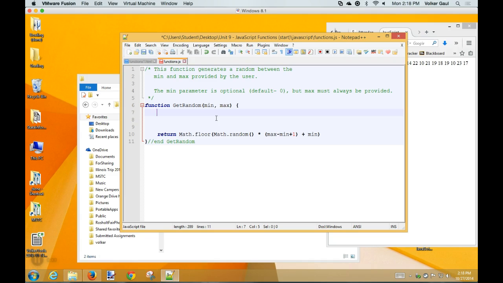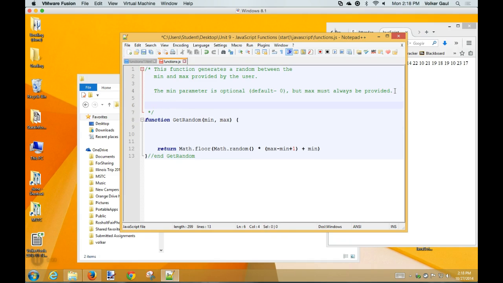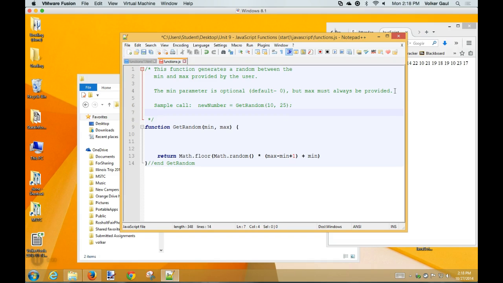If you look at the documentation of the functions that I share with you in Invoker Tools, there's also something else I put in here, and that's a sample call. In this case, it's pretty obvious, but we'll do it anyways. Sample call would be new number equals get random 10 to 25, but since the first parameter is optional, there's another example.